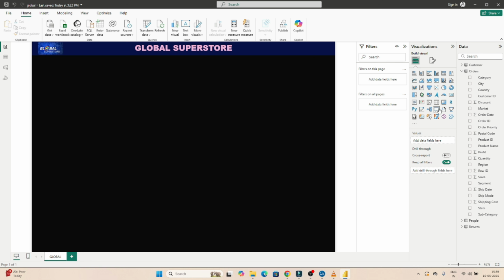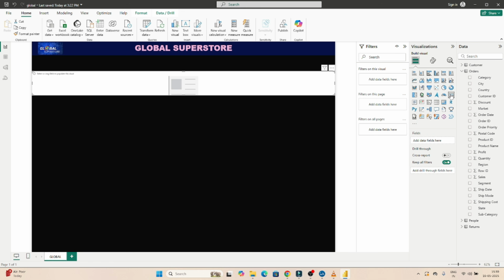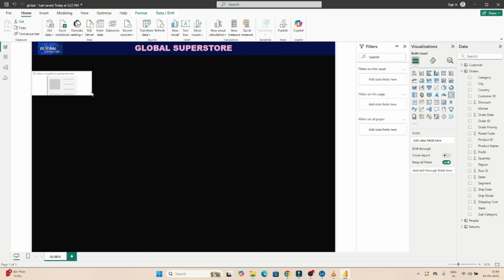Now we will search for the card. So you can see 1, 2, 3, this is nothing but a card. So just click on this. Once you click on this, you will see this. What we will do, we can adjust this card.